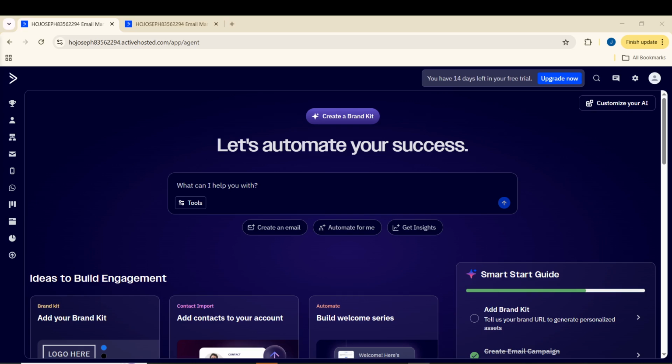In today's video, I am going to teach you how to connect business email to ActiveCampaign. Connecting your business email to ActiveCampaign is important because it lets you send and manage messages from your own address inside the platform. This helps keep communication consistent and professional, especially when you are working with deals and one-to-one emails.